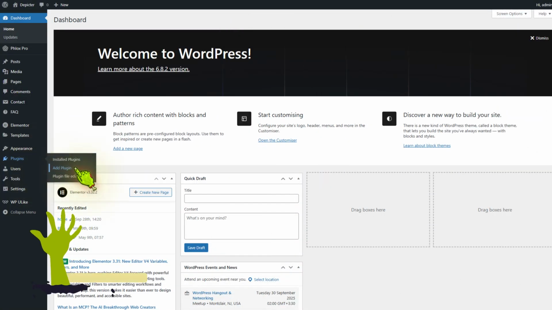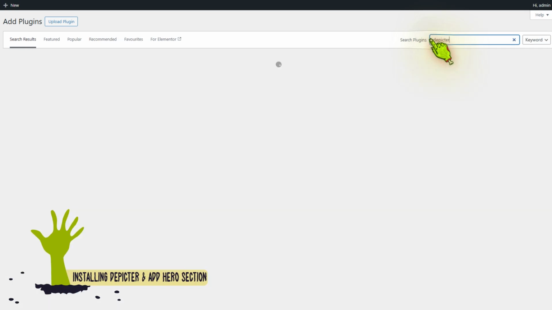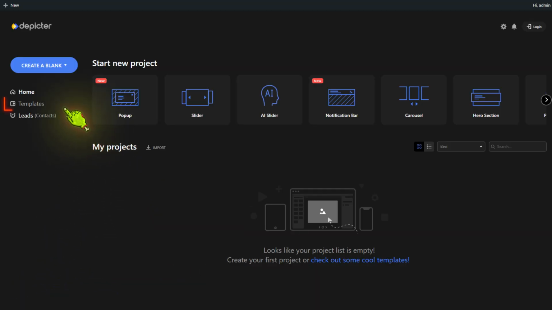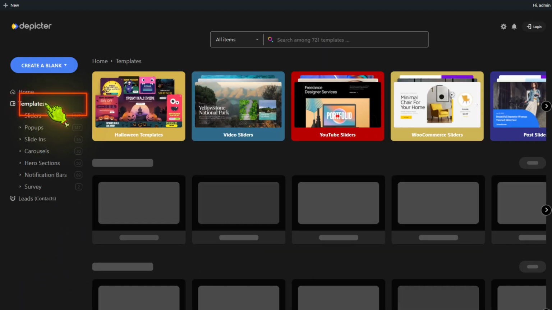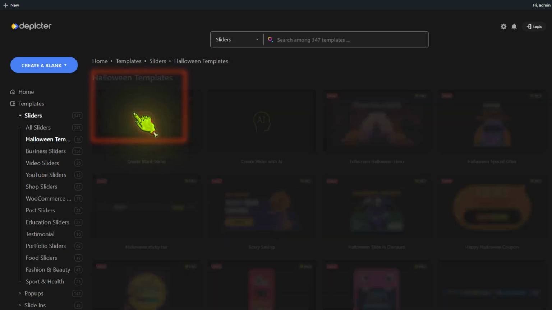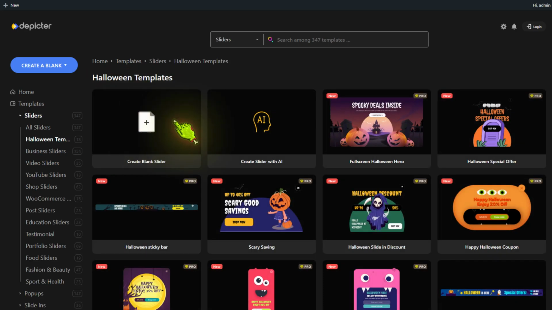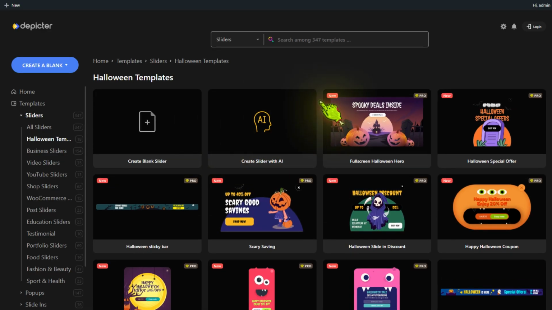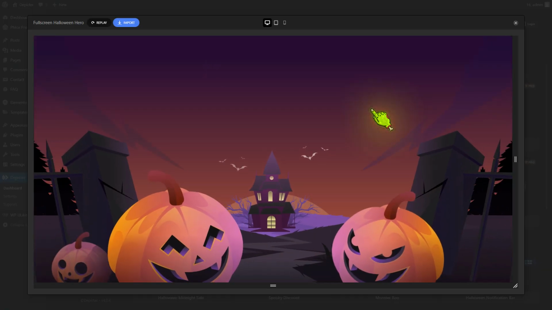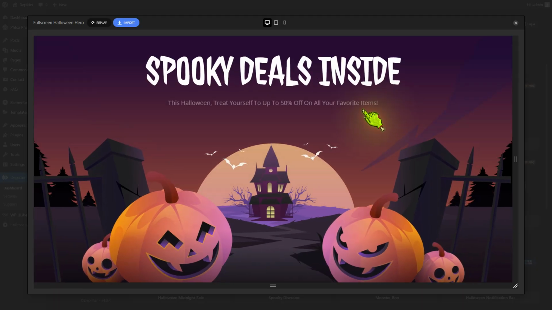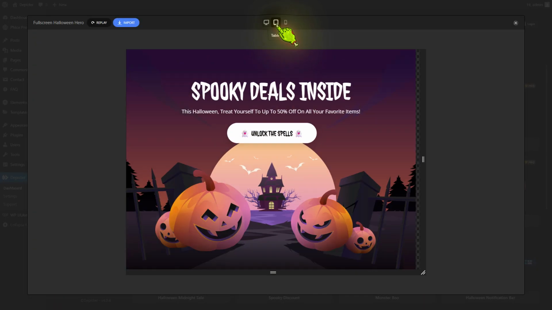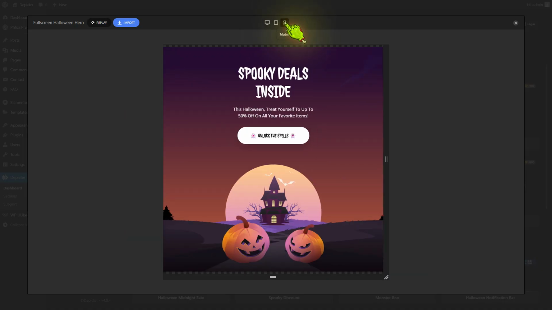First, let's install the Depicter plugin. Once installed, we go to the Depicter dashboard and open the Templates section. From here, I'll go into the Halloween category. You'll find ready-made templates for hero sections, pop-ups, slide-ins, and even notification bars. Let's preview this hero section. It looks fantastic. Clean design, smooth animations, and it's fully responsive on mobile and tablet.